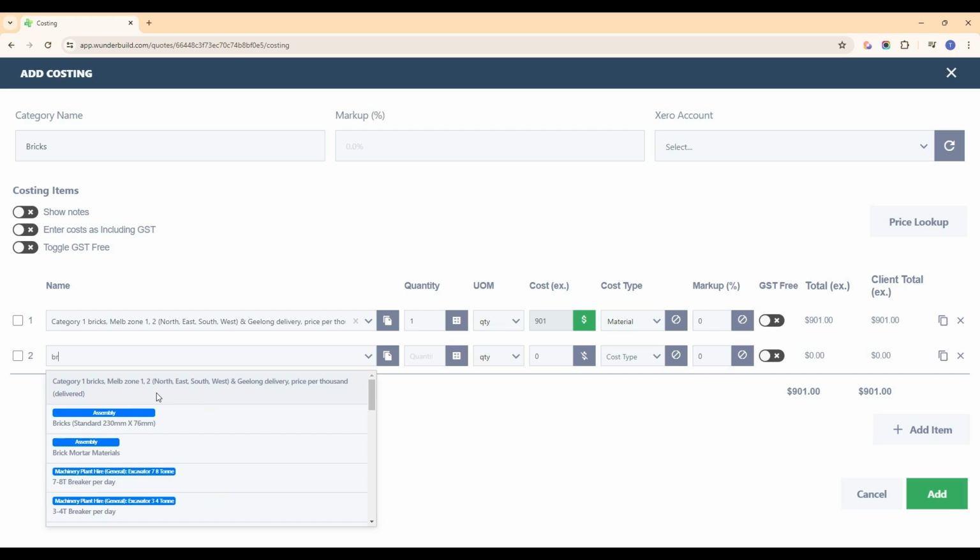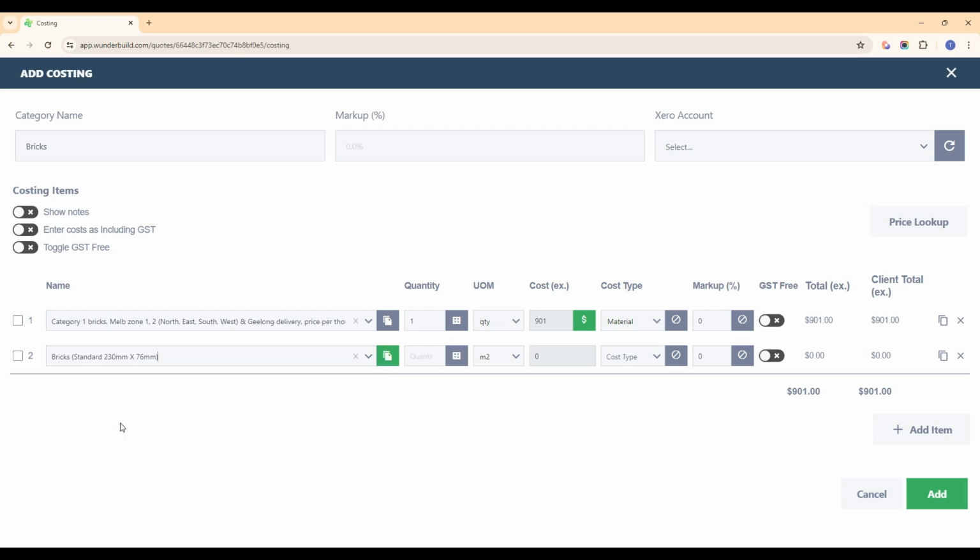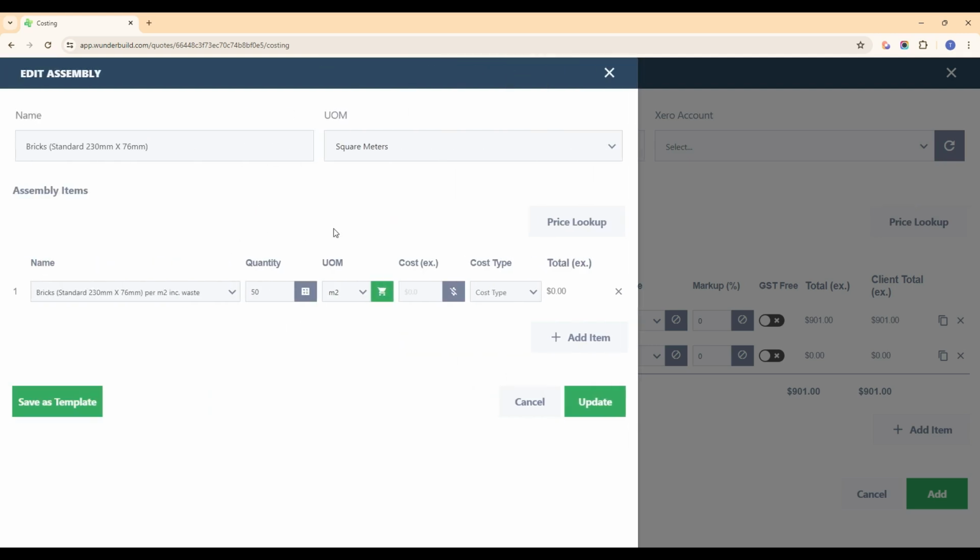So if I start typing here bricks, you can see these blue highlighted items come up. You can see there it says assembly. So if I select this one here and I click on this icon here, which is now turned green, you can see that it gives me that assembly for standard bricks per square meter. So for every square meter of wall area, I know there's 50 bricks.